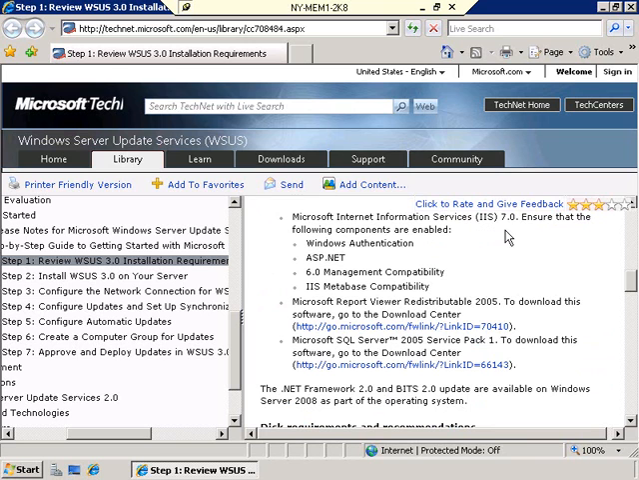And then more specifically, it talks about how the following components must be enabled. So in just a minute here, we're going to go ahead and install the IIS role, and we'll make sure to hit each one of these components. Also, you'll see here that it says you need the Microsoft Report Viewer Redistributable 2005. And to download it, there's a link here.